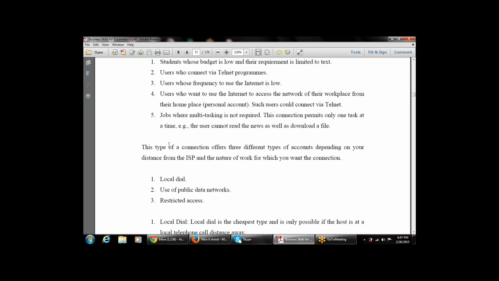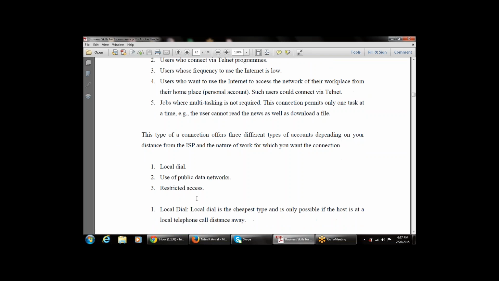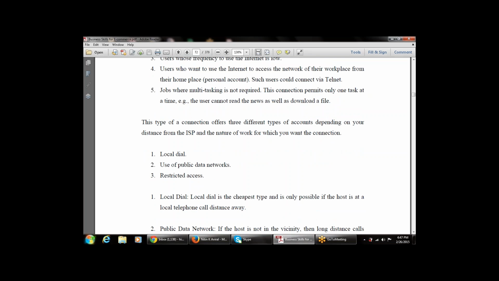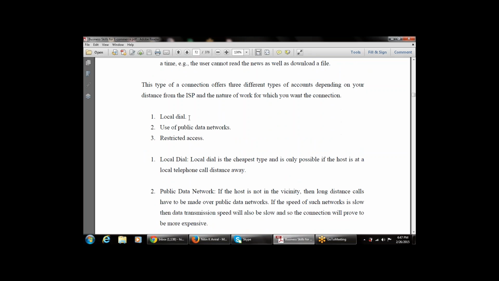That is the next part, the types of accounts. The first one is local dial-up. Then the next one is use of public data network. Then restricted access. So these are the three types: local dial-up, use of public data network, and restricted access.